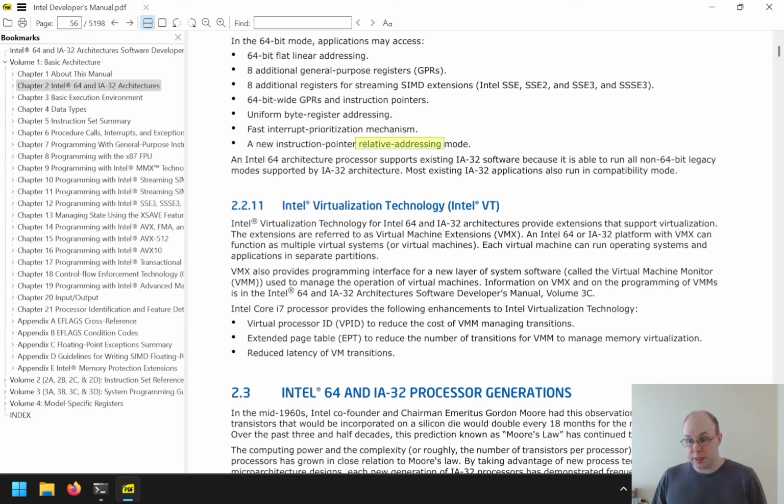pointer relative addressing mode, so I believe this is referring to RIP relative addressing, where you can basically take the instruction pointer RIP and add some 32-bit displacement to it, so you can address memory around the instruction pointer 2 gigabytes in either direction, so you can be more position independent basically.